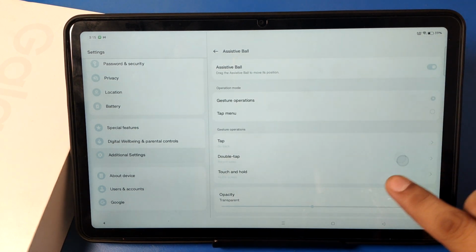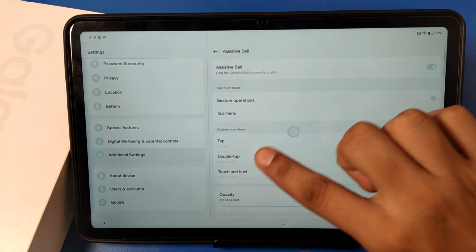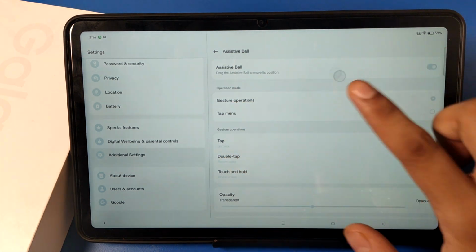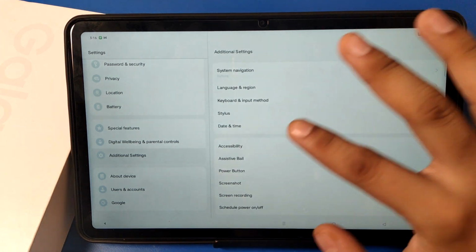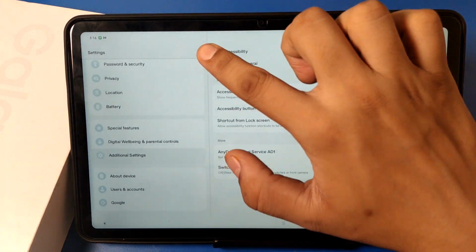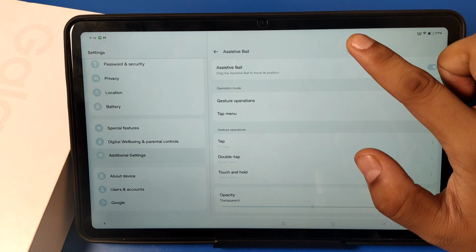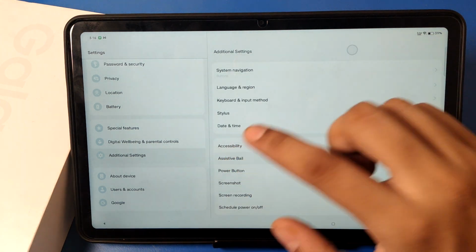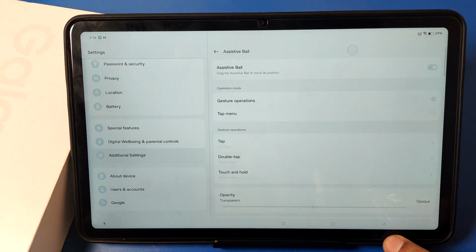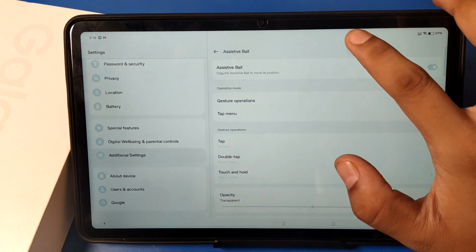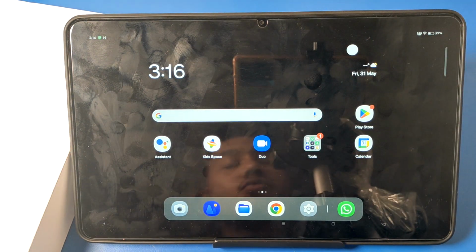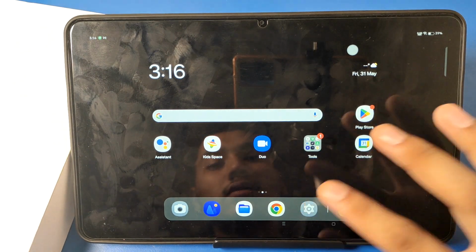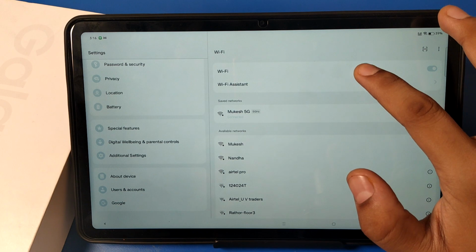And friends, you can see this assistive ball is floating on the window. When you press it one time like this, it presses back. I'll show you, when you just tap on it, it presses back without any back button, or when you long press it, it goes back from all settings to the home screen.